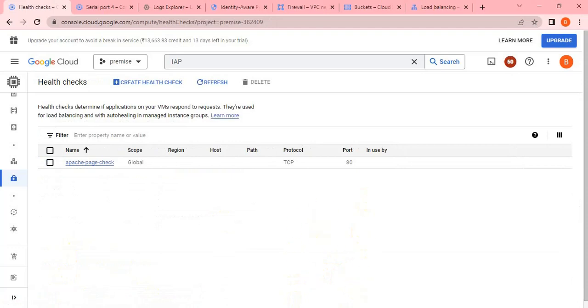In the next session, I will let you know how to create the instance group and how to use this health check in the instance group.